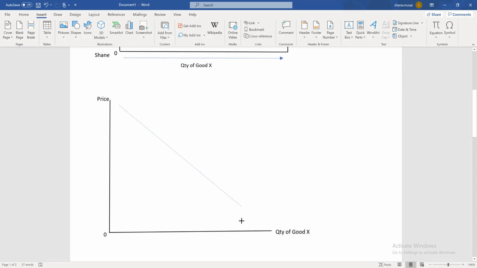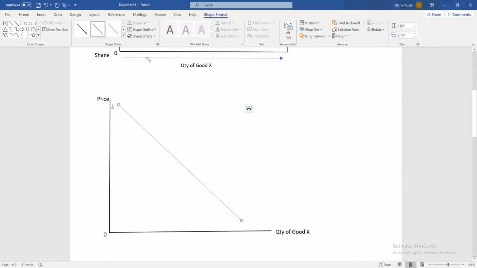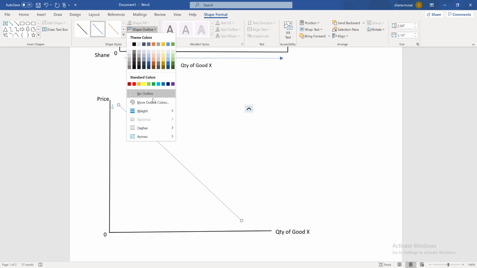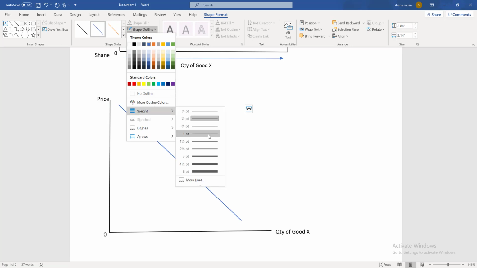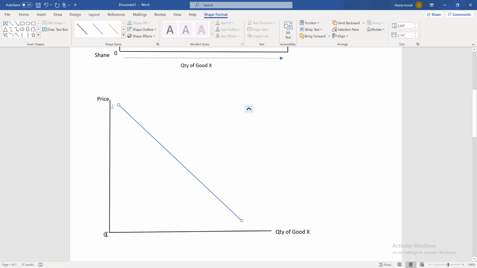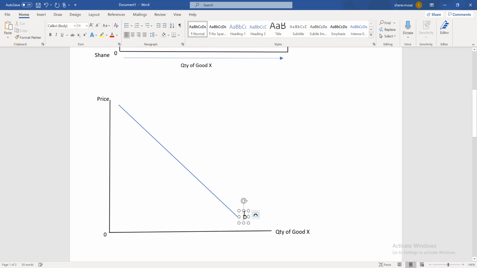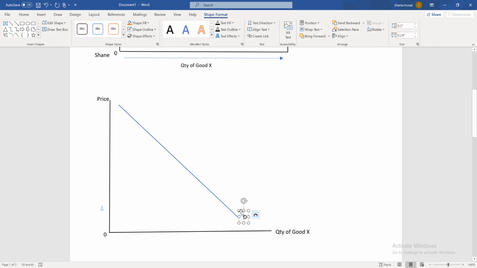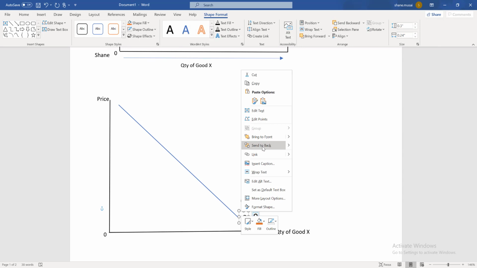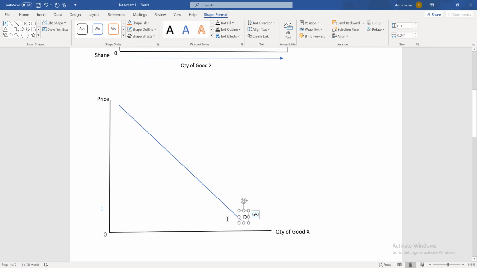So for our demand, we know it's a downward sloping graph. You might want to change the thickness to 1 point. Control C, Control V for this text box, so copy and paste. Yeah, and you change this 0 to D for demand. It seems to be cutting up a piece of the graph, so you just select the text box and select send to the back so it doesn't overlap the graph.